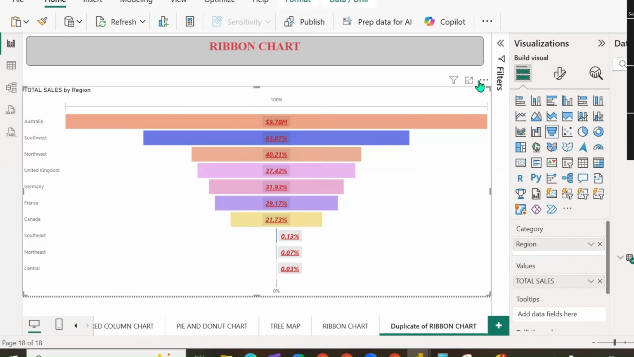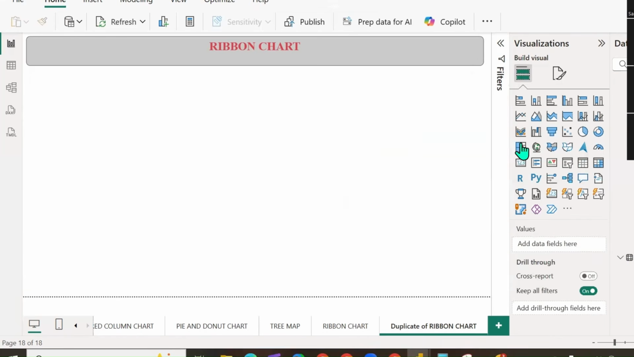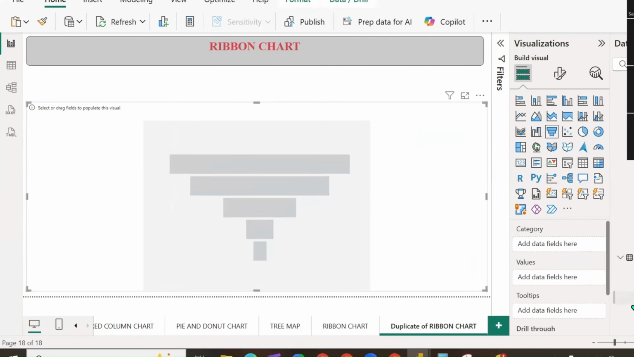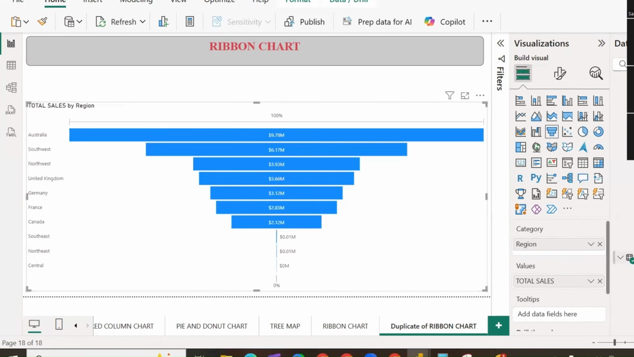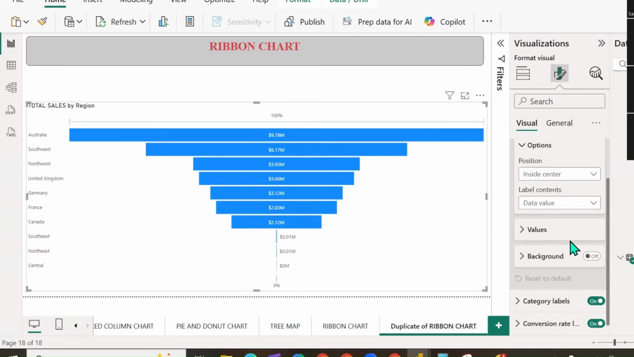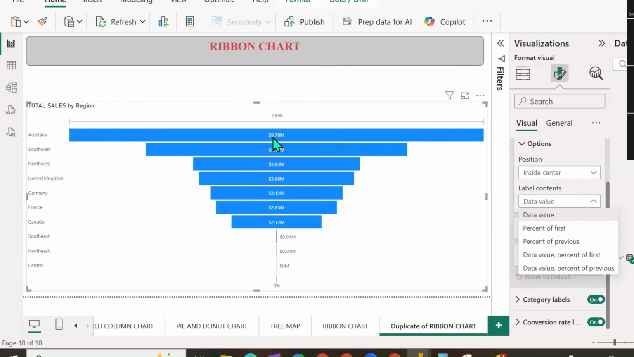So let me do one thing. Let me delete this and select funnel chart. And here we can add region and total sales. So we can see the data by region and total sales. Now I can go to formatting the visual, expand the data labels, data value. What data value? 9.78 million is the data value that we have. Do we want to see it as a percentage of first? We can also see it as the percentage of first. And the next one is percentage of previous. And the next one is data value and percentage of first.